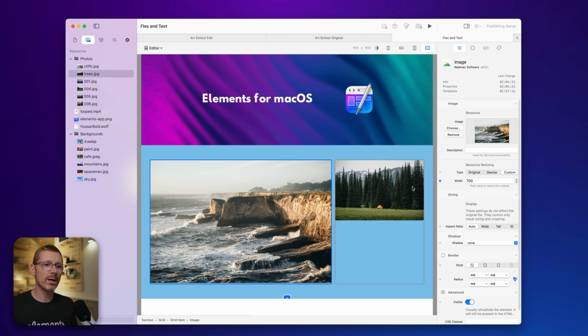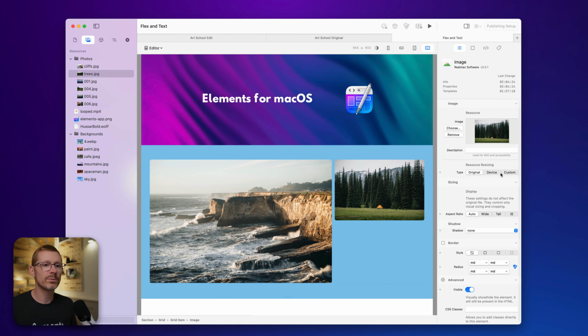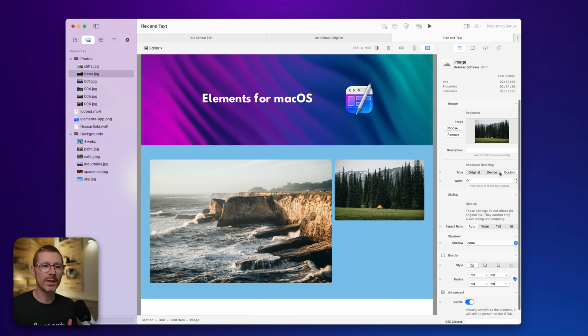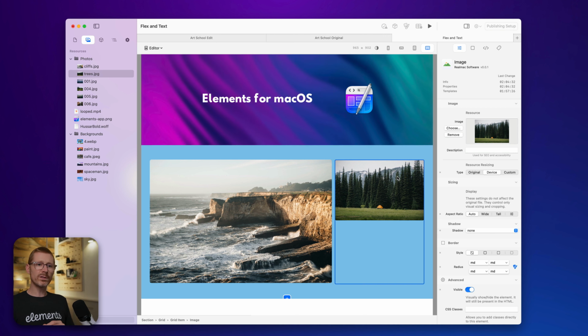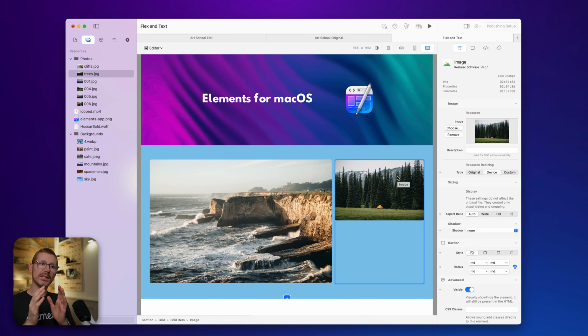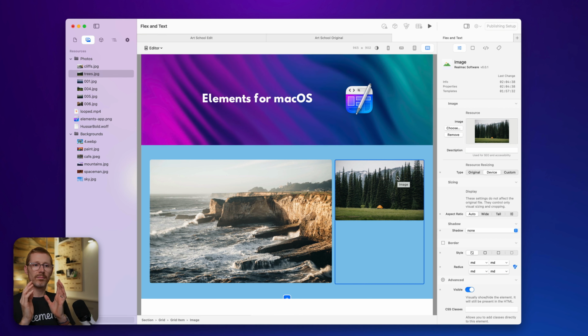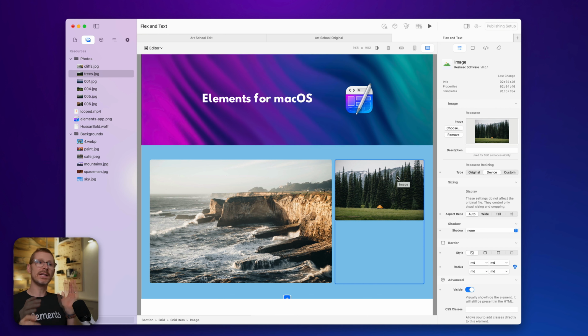So one last option I wanted to show you here on this one. What we can also do, instead of the original or doing it custom, we can pick device. And what device does, it takes that image and it creates representations for each device we have set up, each breakpoint here.